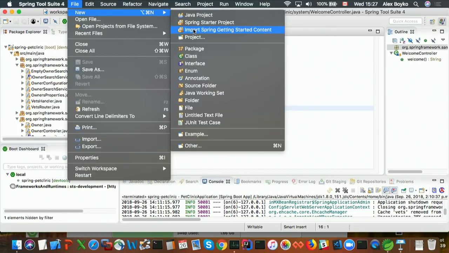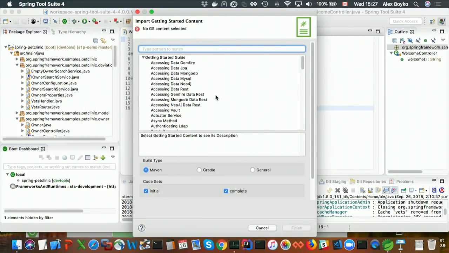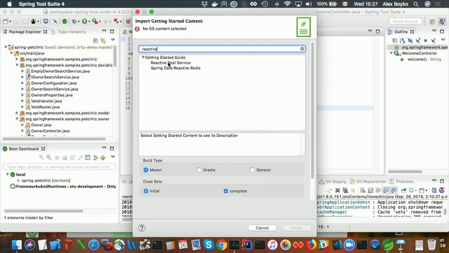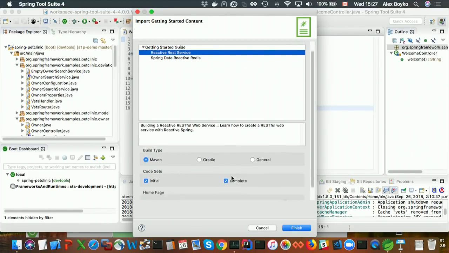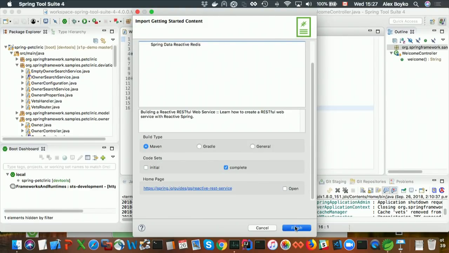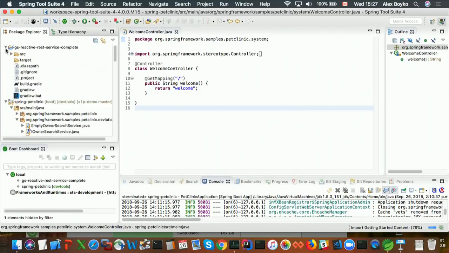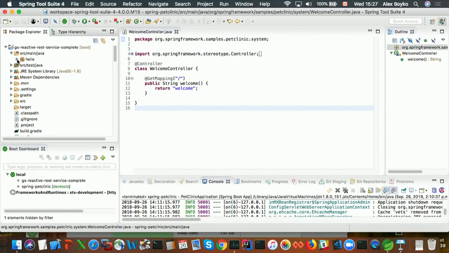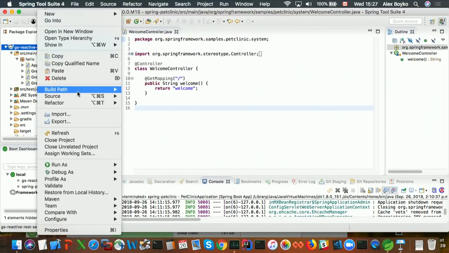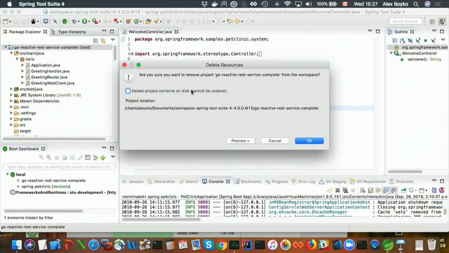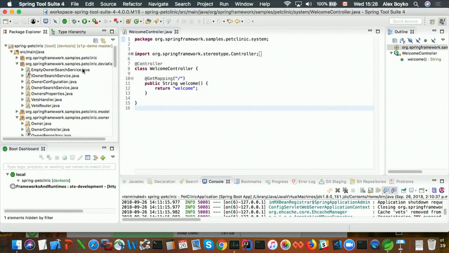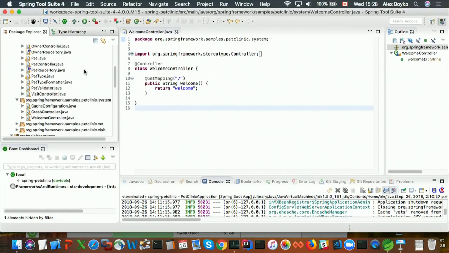There's an import Spring Getting Started content wizard. So you could select a topic in Spring you'd like to learn about. For example, I don't know, reactive REST service, right? Set it up and create the project, use it just to explore and learn how to build reactive web applications, or use it as a starting point. So as you can see, there's no need to go to start.spring.io from within your IDE, to leave the IDE, go to the website, download zips, unzip the zips to a disk, and then go back to the IDE and import stuff. You can do everything right from within the IDE.